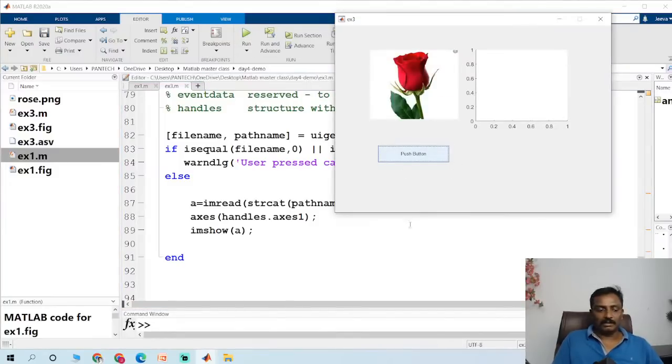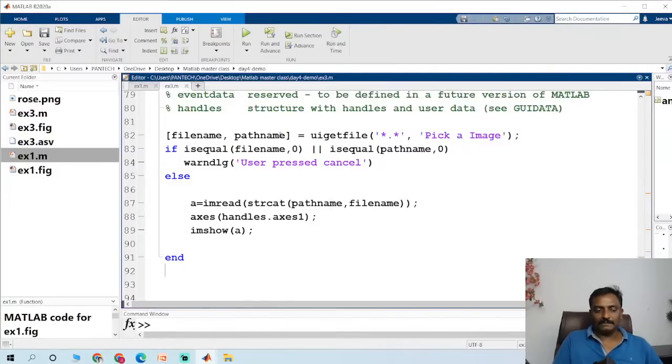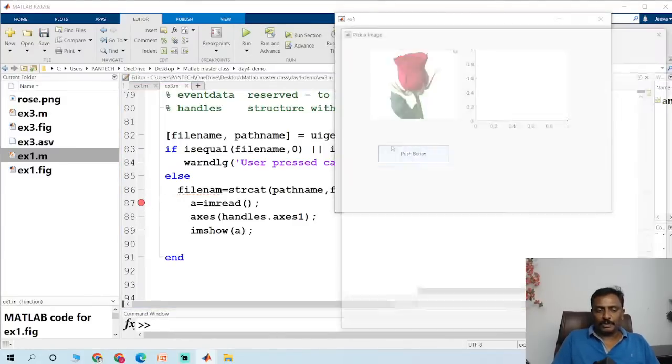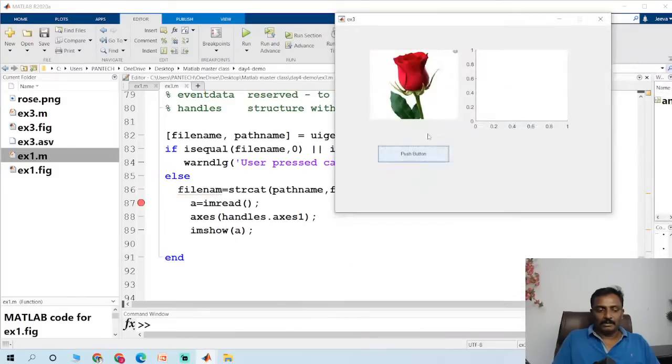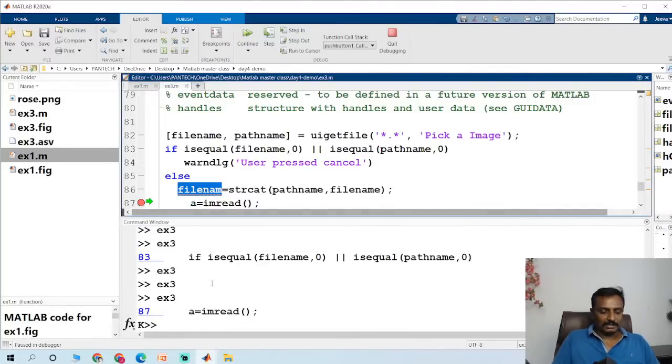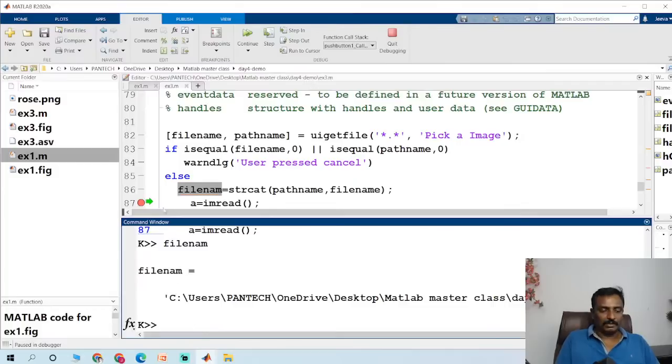strcat is for string concatenation, of the path name and file name. If you don't understand this, I just cut this one. Let me click the push button. So this is the entire file name. The entire file name is like this. Whereas this is the file name.